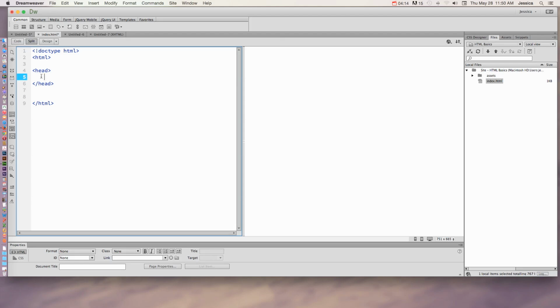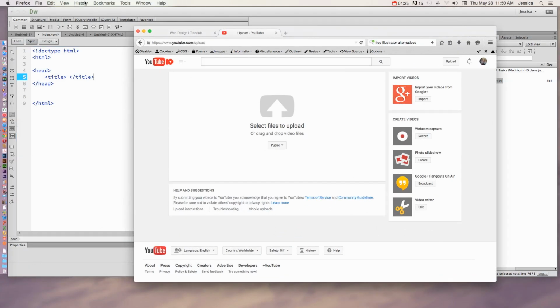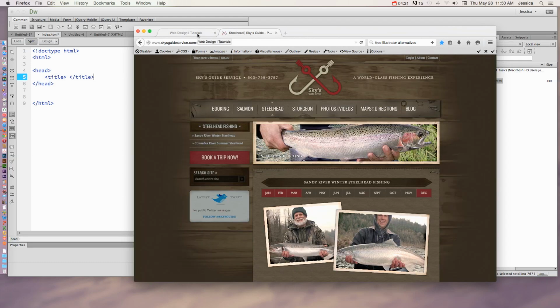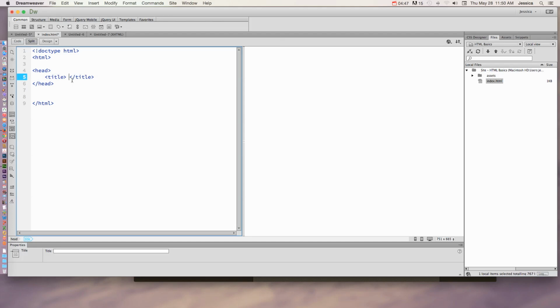Inside of the head, we're also going to have a title tag. What this title tag does is it makes it so that when you're in a browser, let's go ahead and open this, notice that this one is called Web Design Tutorials, and this one is called Steelhead Skies Guide. These are the titles that it's talking about, the top of the browser window, the title of the browser window, the title of the tab, whatever it may be. So for this one, I might want to put basic structure, because that's what this page is about.